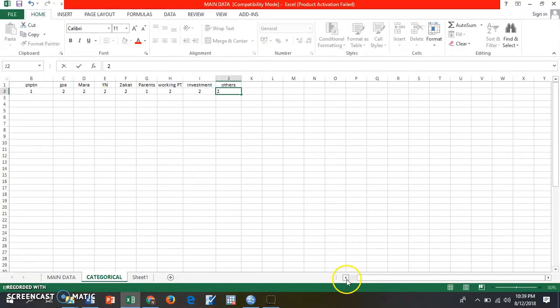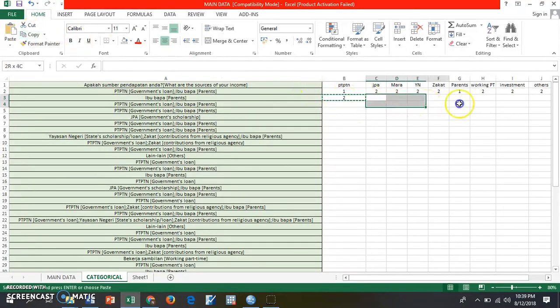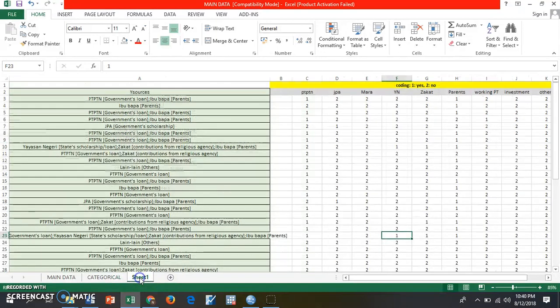Then you go to the next respondent. Parents only, meaning that all are 2. You copy, you can extend it to the right. You can find parents is 1. So refer next to the third, fourth, and so on. Assuming I have finished doing the coding.